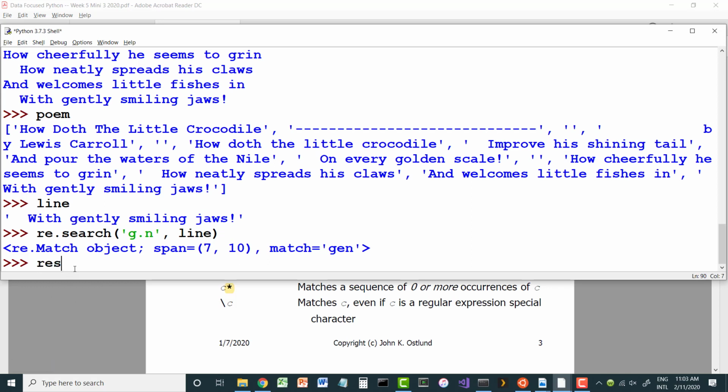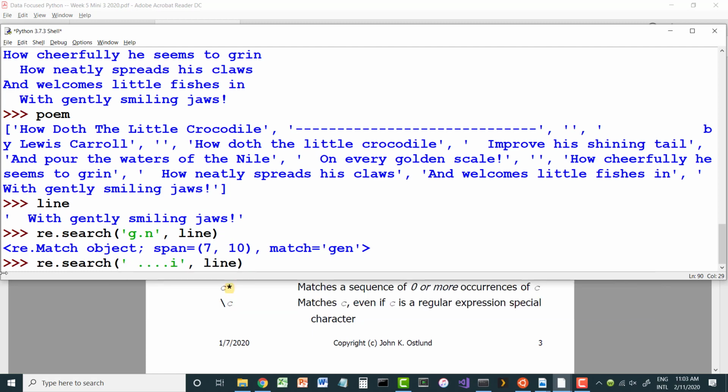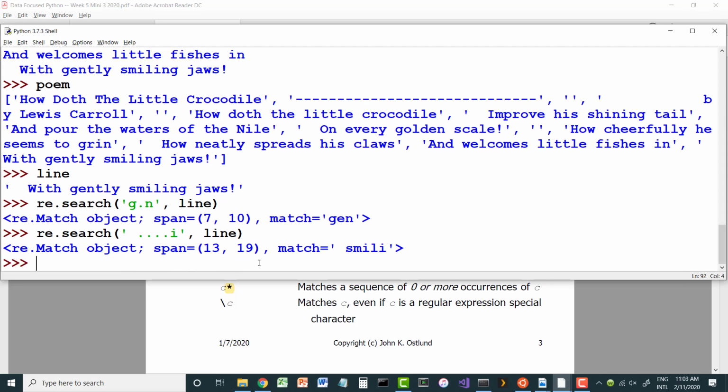If I say search for, let's say, space dot dot dot dot I in line, now I'm saying, can I find in this line a space character followed by exactly 4 characters, I don't care what those 4 characters are, followed by an I. And yes, I get told there's a match starting at position sub 13, and here it is, space, SMIL matches the 4 dots, and then I matches the I. Okay, so dot matches any one character, regardless of what that character is.